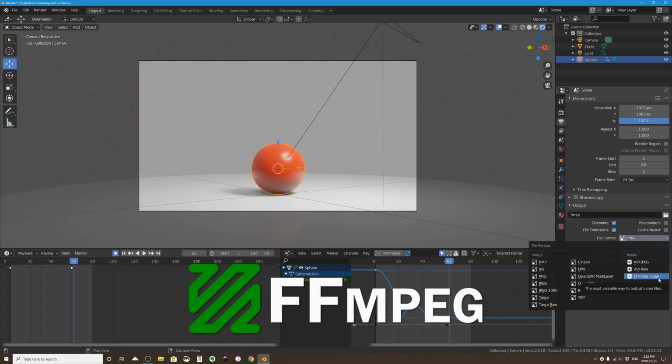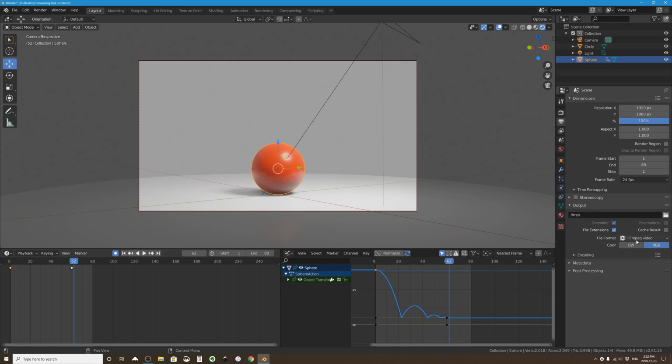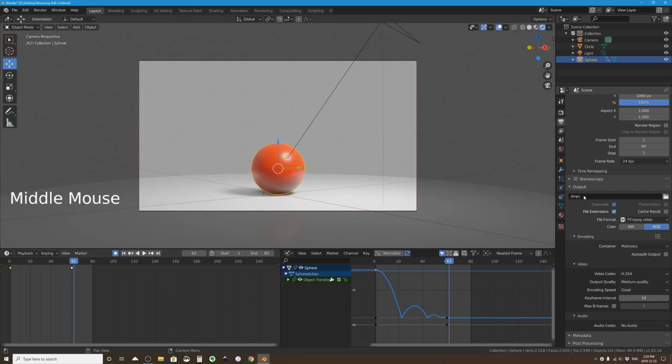FFmpeg is actually a separate open source video encoding program that had nothing to do with Blender up until a few years ago, when Blender, I think for version 2.79, decided to integrate this separate video encoder program into Blender, because it was so good, to replace what Blender used to have. So if you select FFmpeg Video, it's not one kind of video, it's a whole sub-program, and when you select it, you can expand this new Encoding section. It's a subsection that appears when you have that one selected, and you get lots of video settings.